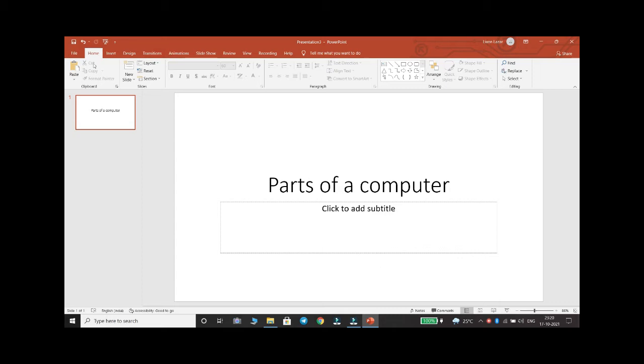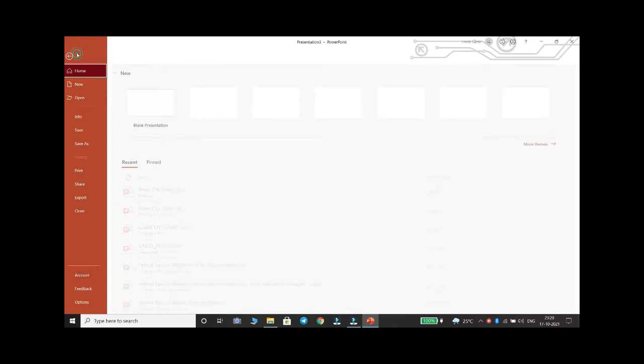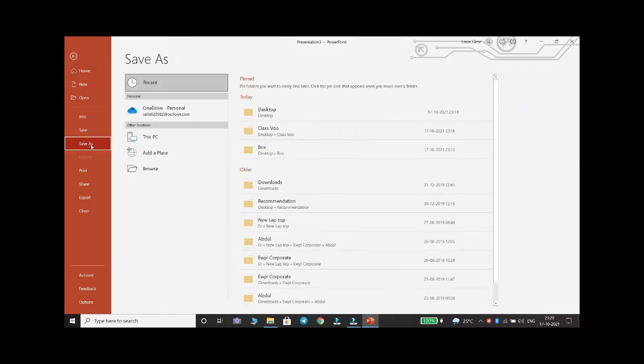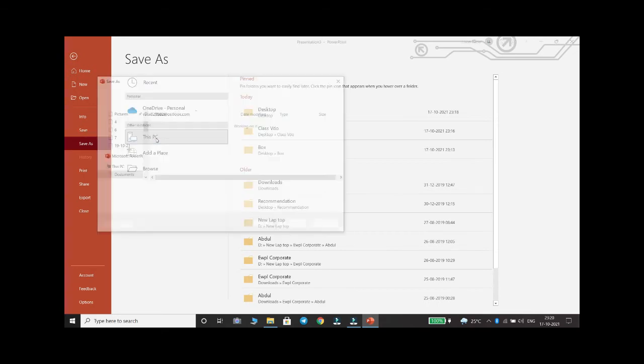For saving a presentation, first you have to click on File tab. Second step, you can either select Save or Save As option for saving the presentation. Here I have selected Save As option. Then on the center pane you can see This PC option. Double click on that.